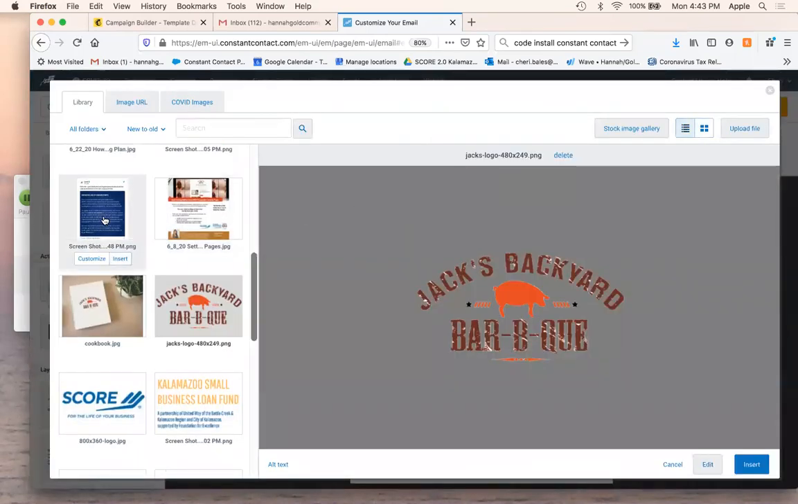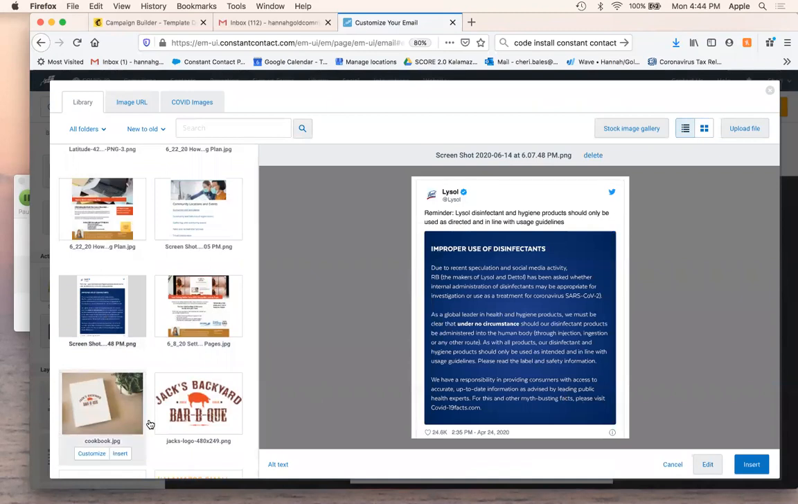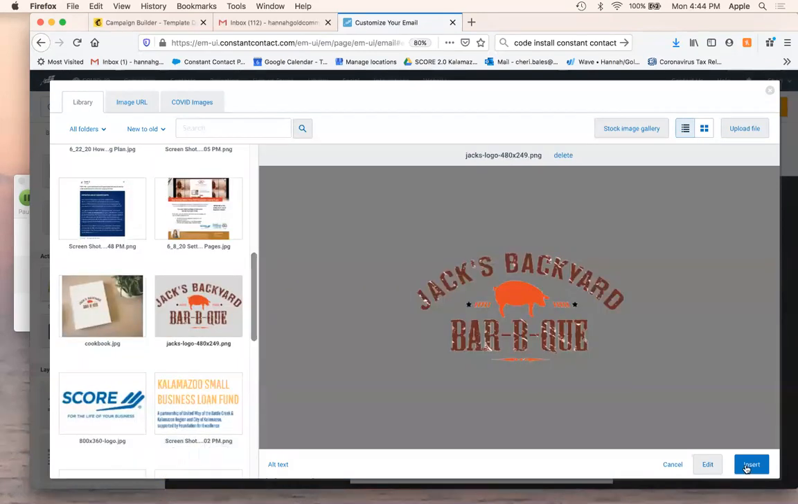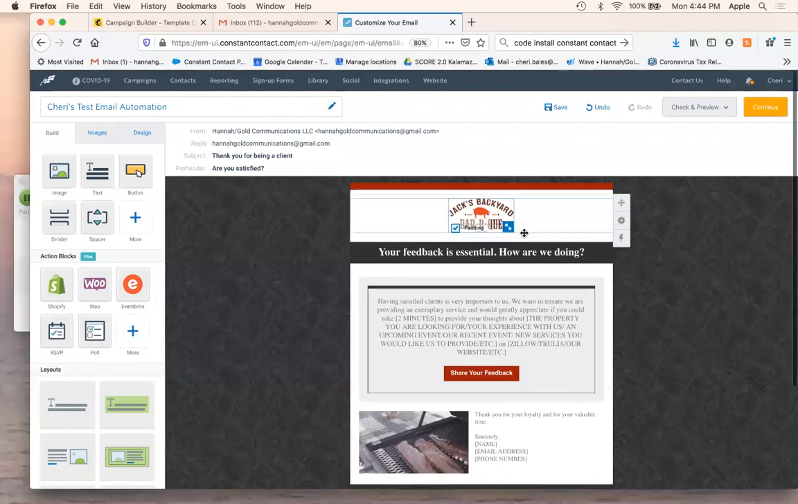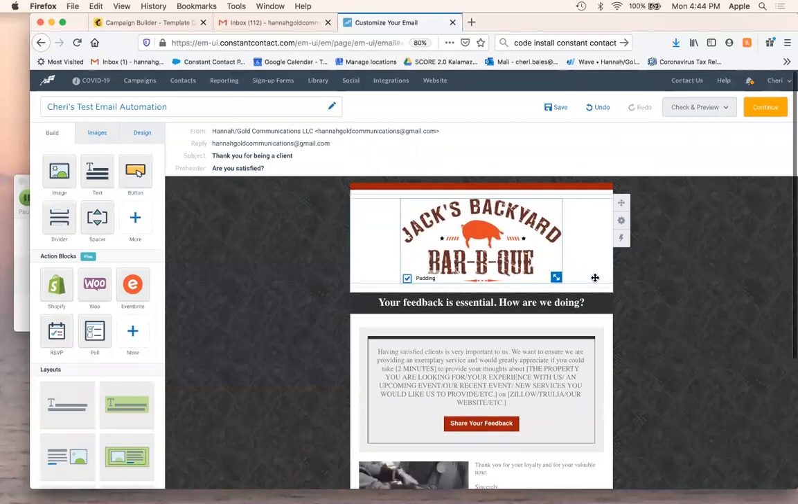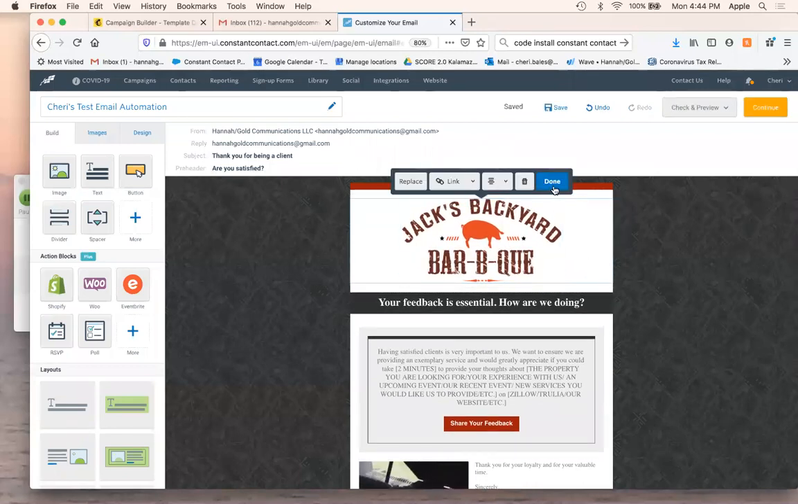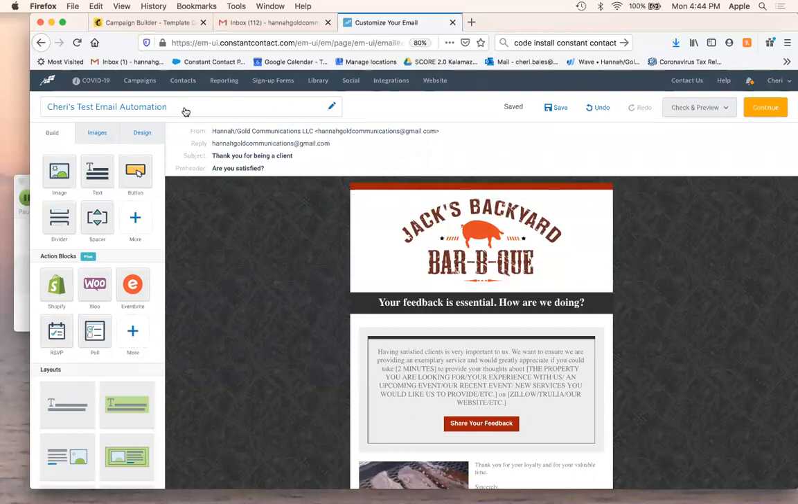And you can pop out here and you can grab your logo and you can put it in here. And again, hover over it or you'll never notice. You can change the size. All right? And then clicking done saves that. So this is our test for automation.